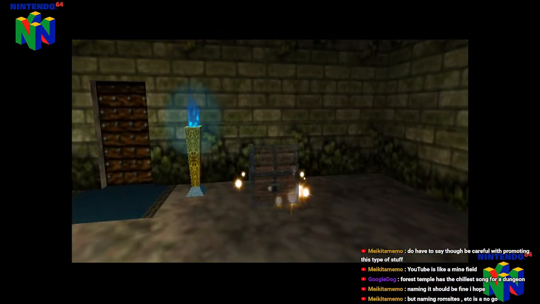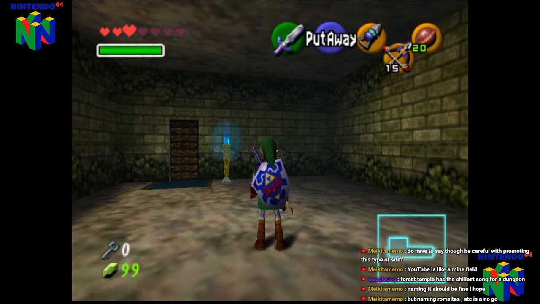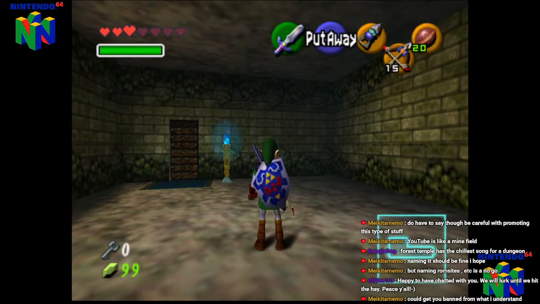Of course, Nintendo 64 needs a different core than PS1, but once you set up, you're golden, although some games work better on Project 64, like DK64, another classic, and another one. They give hearts, but only once. Get 'em. Goal. Bow and arrow emoji. You came from red, yes. That is a lady. Do have to say, though, be careful with promoting this type of stuff. YouTube is like a minefield.